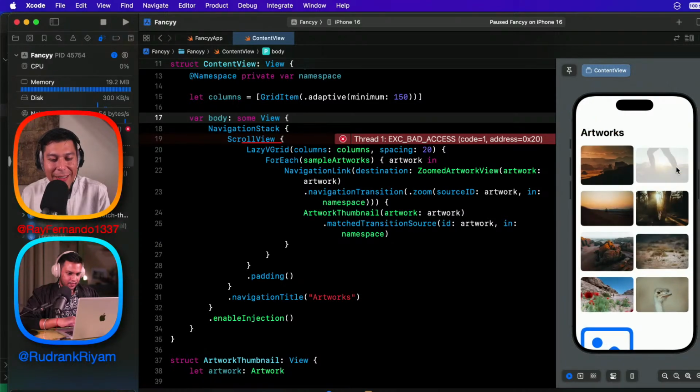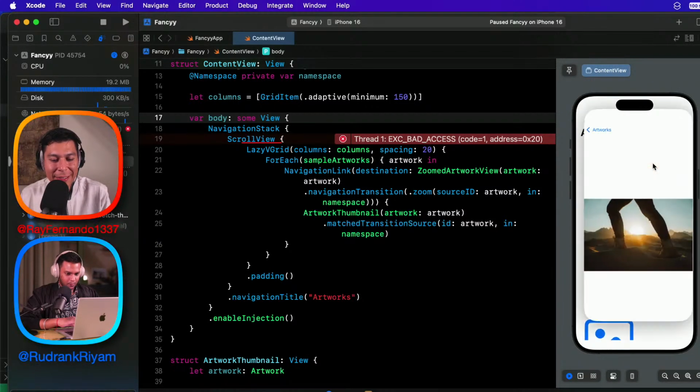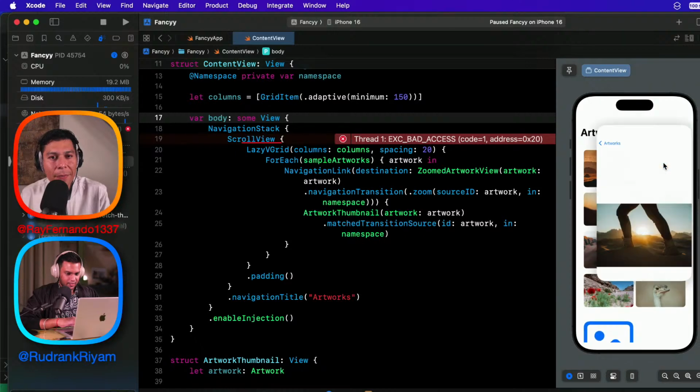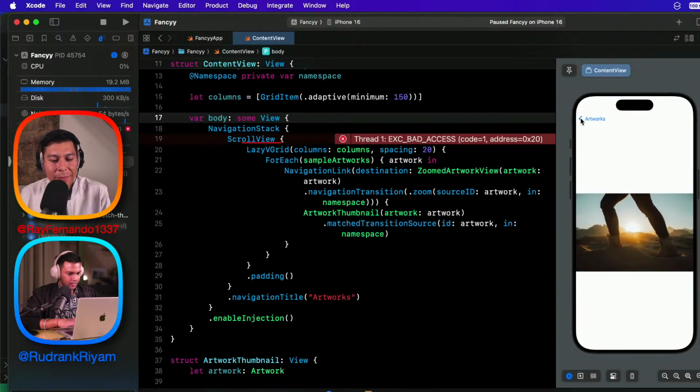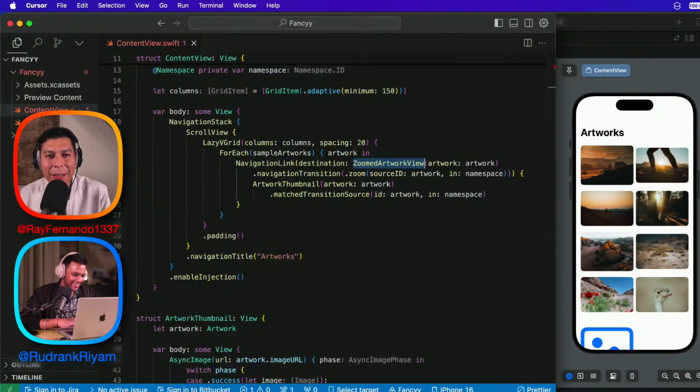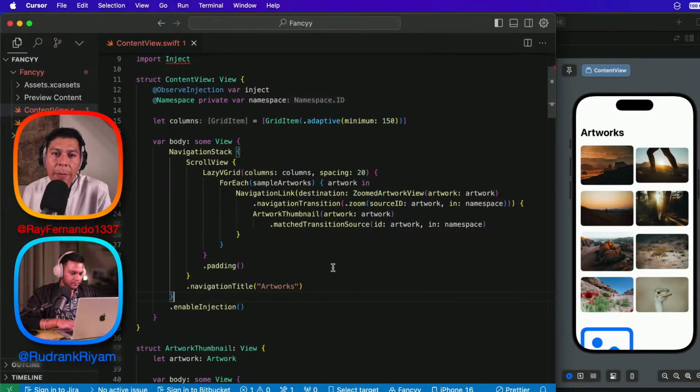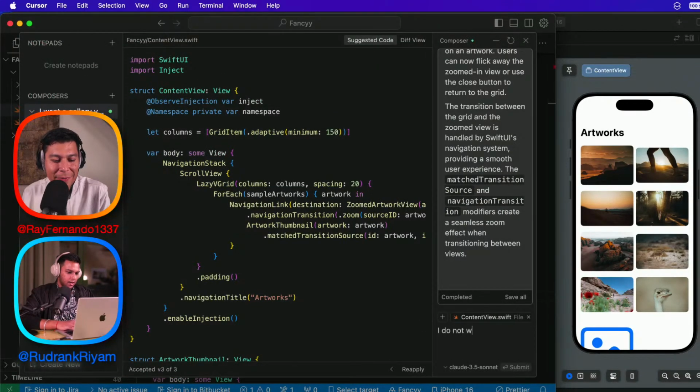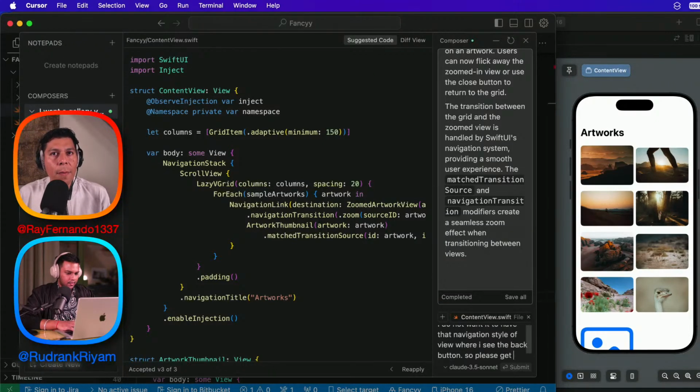So it's still using this kind of white masked view, and I don't want that. The thing is that when you move around, it should really do better. Just tell it, Claude, you need to do better. So use the latest style guidelines from Apple and iOS 18 and just see what it does. Just very generic. I do not want it to have that navigation style of view where I see the back button. So please get rid of that while still using the matched transition.